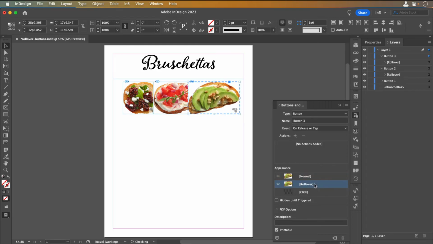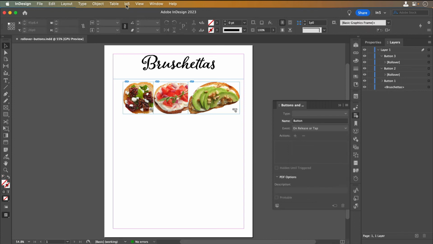Because these are buttons, you can add actions to them. By default, the event is set to On Release or Tap, so the user will need to click the button for the action to happen. You can also set the event to On Rollover if you want an action to happen when the user rolls over the button. Similarly, you can add an action for when the user rolls off the button by adding an On Roll Off event and adding an action to it. I'm not adding any actions to the button, so let's save and export to see how it looks.